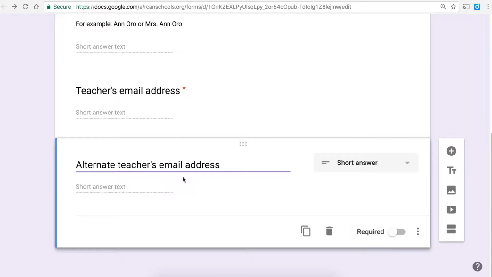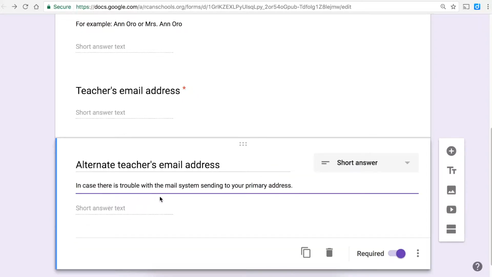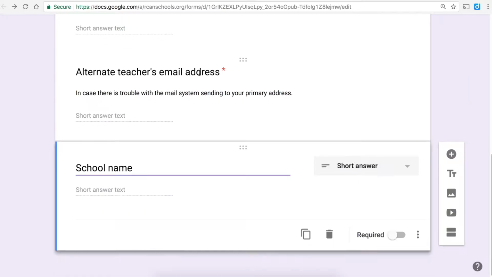Sometimes when teachers type an email address, they make a typo. And if I can't guess it, I have no way of contacting them, especially if they're not in one of the schools in the Archdiocese of Newark, so I often ask for an alternate teacher's email address. And I will require that, with a quick little explanation in the description. It will be a short answer. It's required.